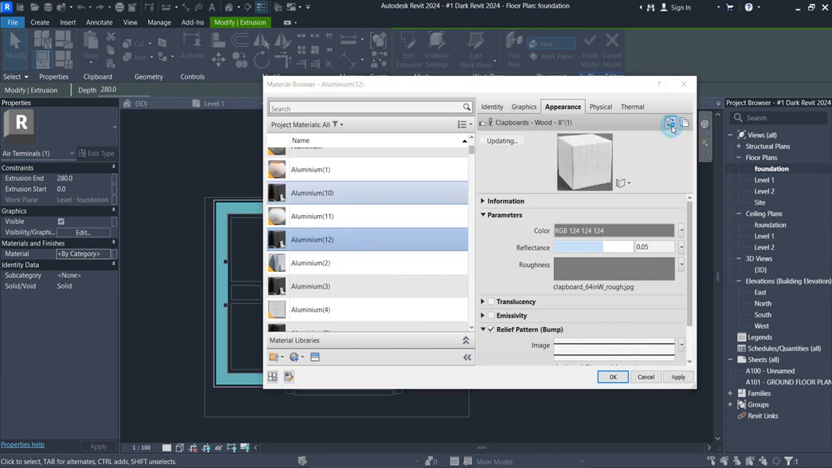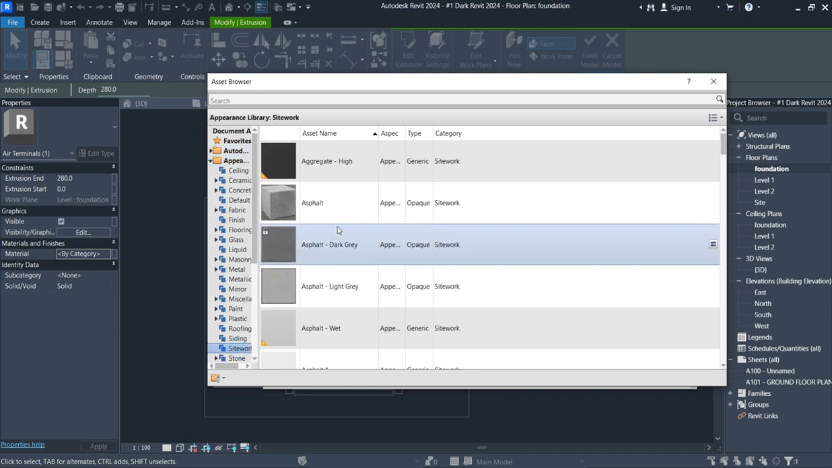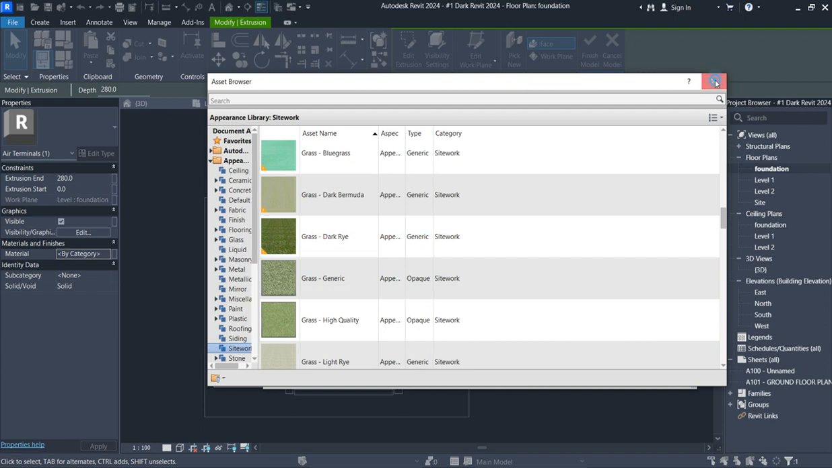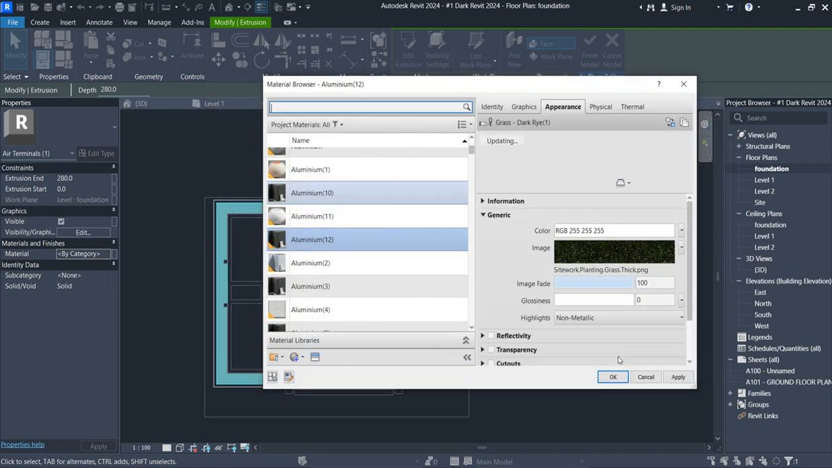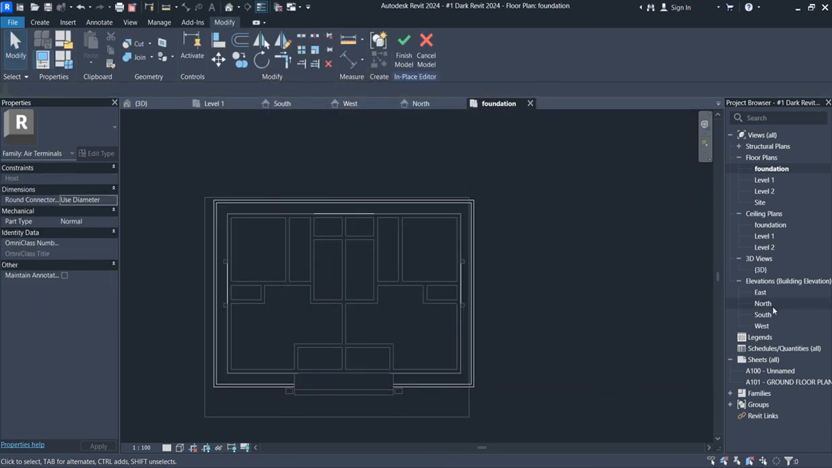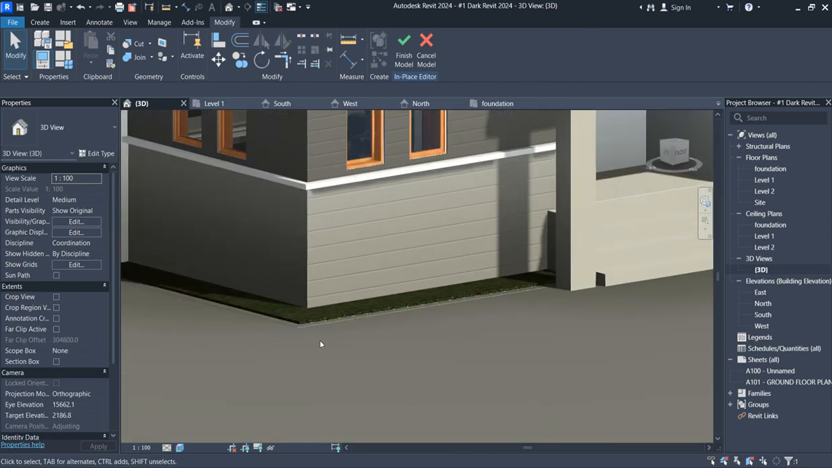Duplicate this. So go to this place, appearance, library. So go to site work, upload, go to site work. So go down and select dark grass. So click back and just leave it that way, it updates itself. So click OK. And that is it. So go to 3D and see for yourself the massive work.